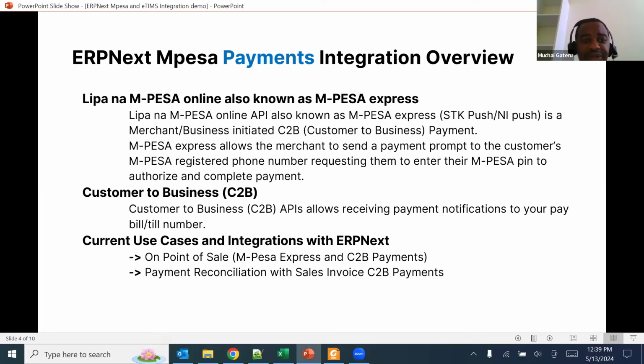But in terms of payments, we have two types of customer to business payments. We have what we call Mpesa Online, also known as Mpesa Express. This one, mostly we use it on the point of sale. So what happens is, and allow me to jump a bit, you initiate a payment request as the merchant on the point of sale. I'll come to the demos later.